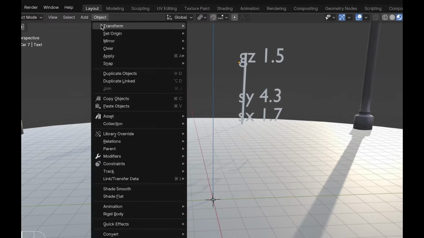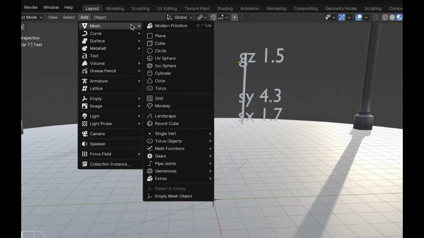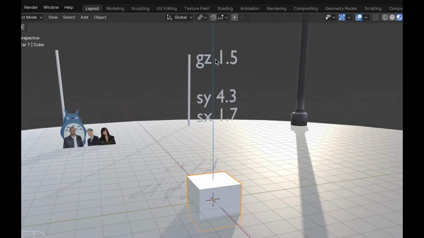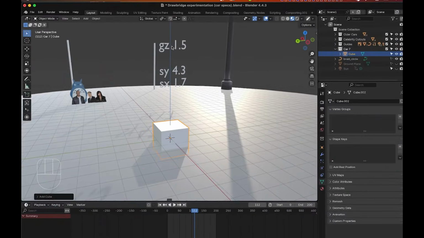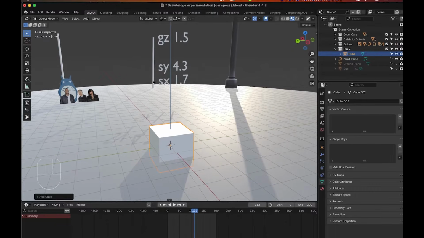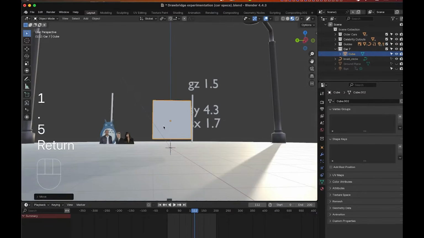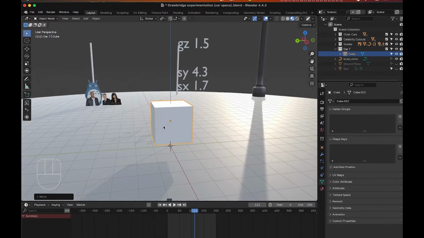So if we go up to add, mesh, cube, it puts it there. We're going to go ahead and follow the instructions up here. So I'm going to do that. Press G, Z, 1.5. So your car will be floating above the ground a little bit like that.